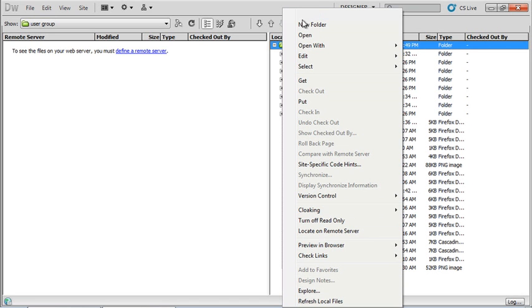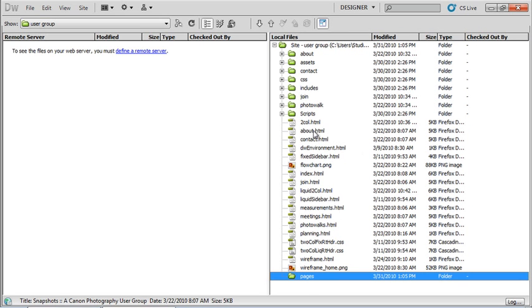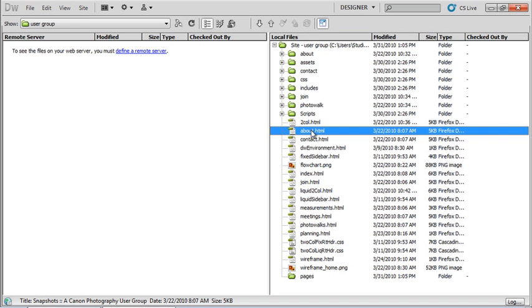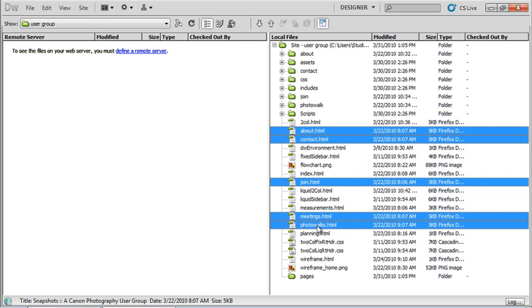But right now, we're just going to add a new folder. So I'm going to call this folder Pages. Now I've got several files out here in my remote structure, and because they're not all in the same sequence, I need to choose them in a different way than just holding down my Shift key. So first off, I'm going to choose my About page, then I'm going to hold down my Command key on the Mac or my Control key on the PC, and then I'm also going to choose Contact, Join, Meetings, and Photo Walks, and I'm going to drag those inside of that Pages folder.